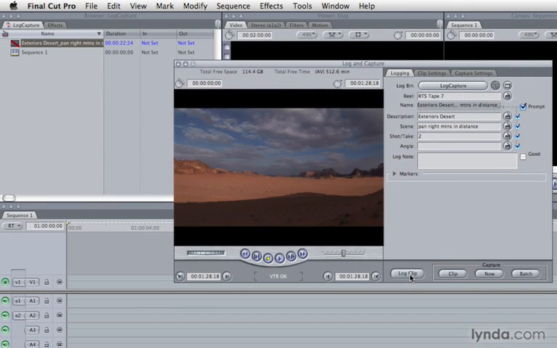If you notice, in the upper left corner of our browser window, we now have a clip icon with a red line through it and the words Exterior Desert, Pan Right, Mountains, In, and obviously it goes off screen. What this indicates is I have all the log information to capture the clip, but the clip is still offline.